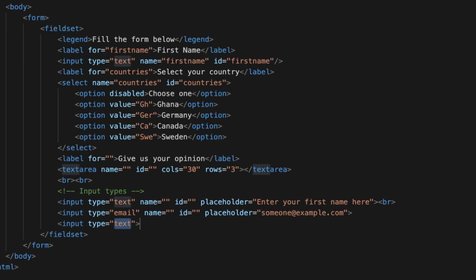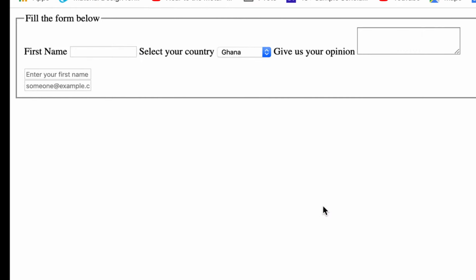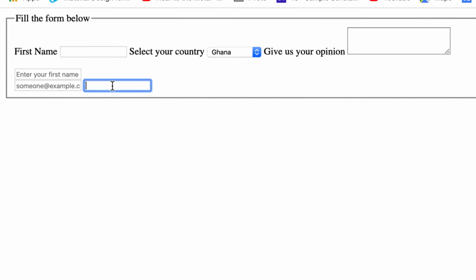And again, we just set the type to password. All the other things follow. So you have password, email, text. There is also date, right? So you can change this to date. Now, let's say this is password. Type password. So we have an input here.